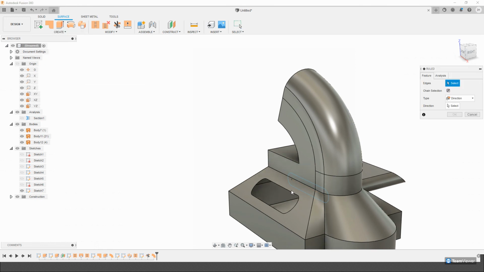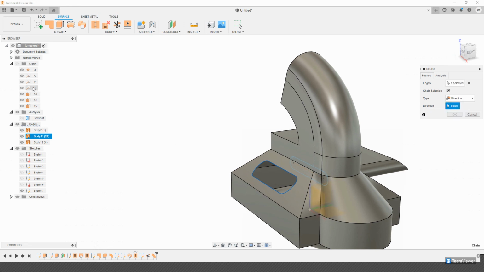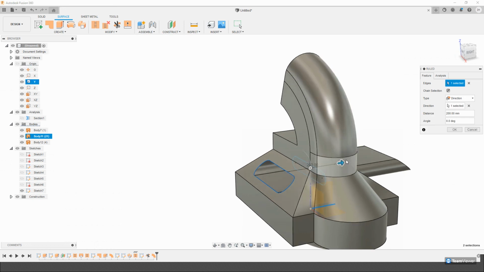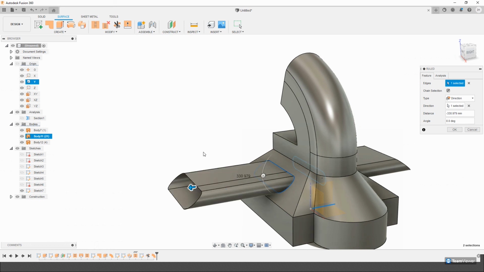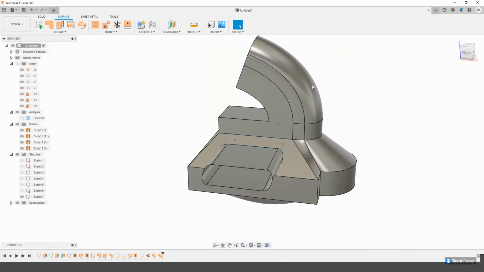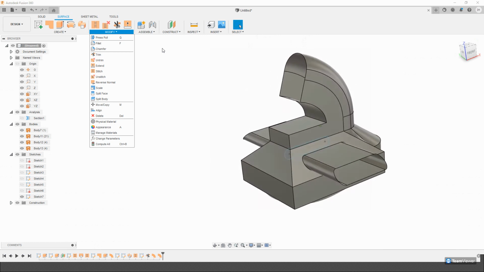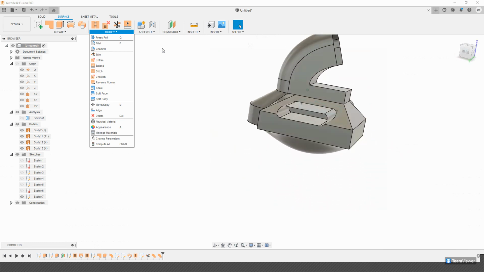And I'll do the same thing again on the side. Close loop, choose a direction. Direction will be Y, and we'll say 200. Oops, oh, negative 200. And just like that, we've got extra bits there.